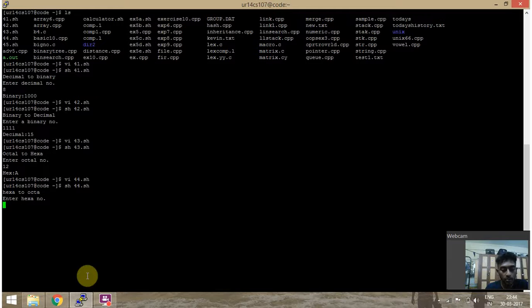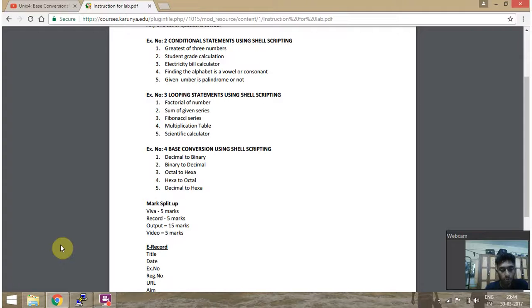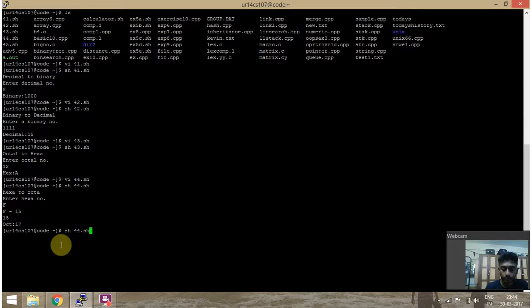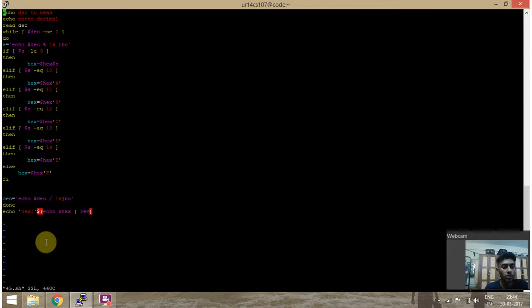Enter hexa value. Suppose I give the value f. The value I get is 17. Now the last question is converting decimal to hexa value. This is my program. This program is to convert decimal to hexa.